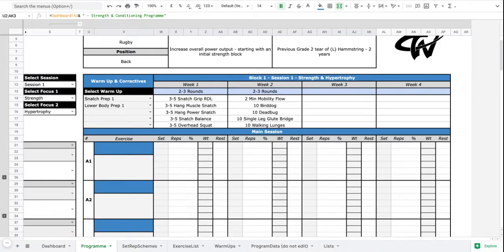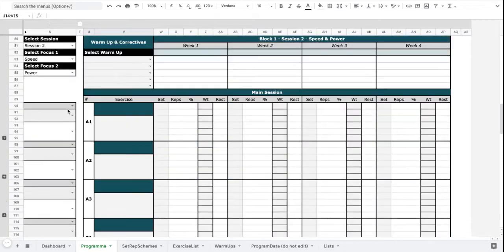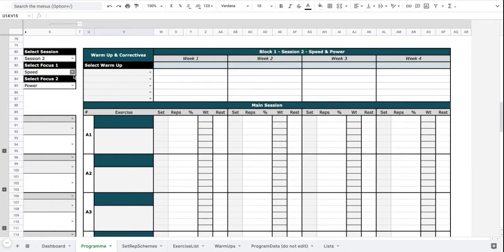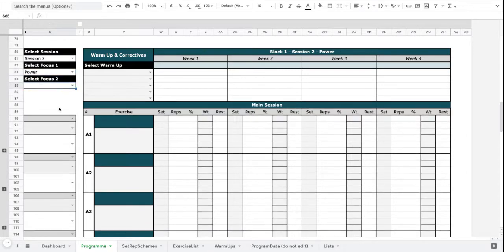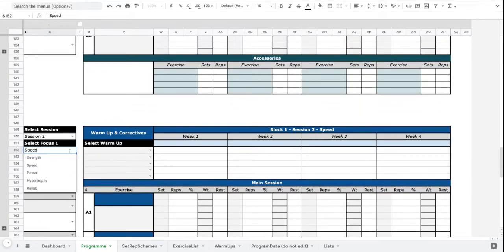So planning your actual sessions. In my opinion, it's better to start large and then narrow in. So I always go for the session and the focus first of all. If I want to leave that blank, that's fine, and it will just update here. So I'm going to have a strength session. Session 2 is going to be just power. And then session 3, we could go back to just doing a strength session.